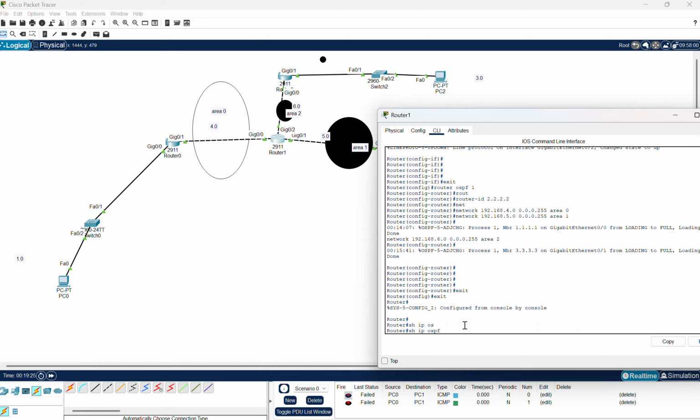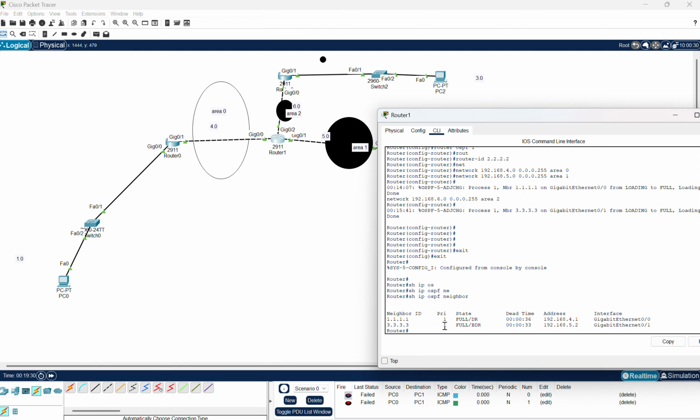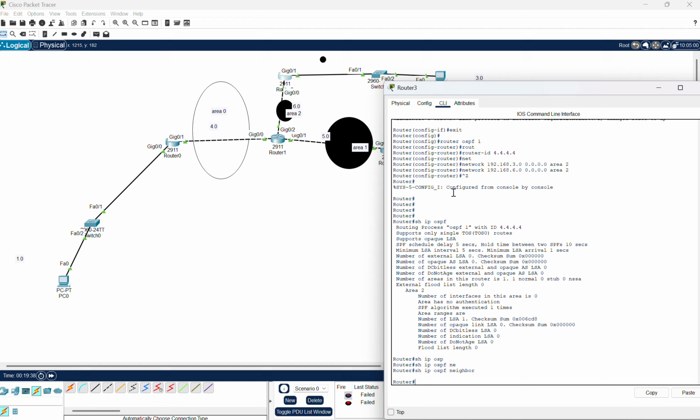So show IP OSPF neighbor here. Yeah, it got 3.3.3.3 and 1.1.1.1. But this one is still not. But why? What mistake did we make? Router OSPF 1, the router is on 192.168.3.0. That's true. This is 6.0. That is also true.